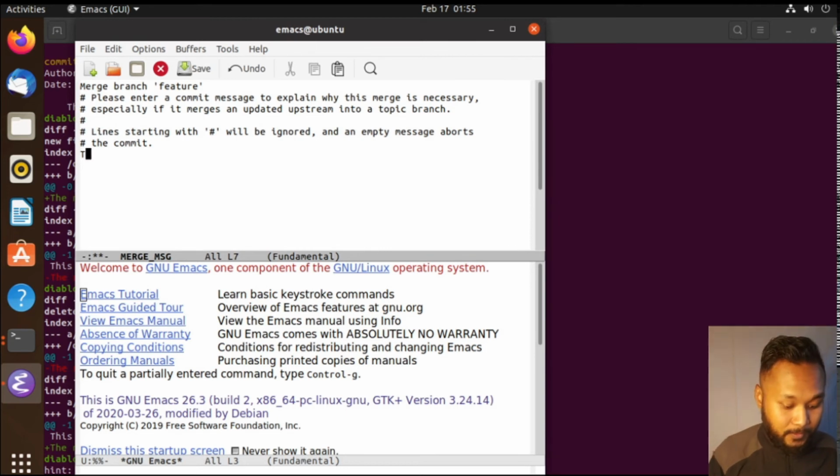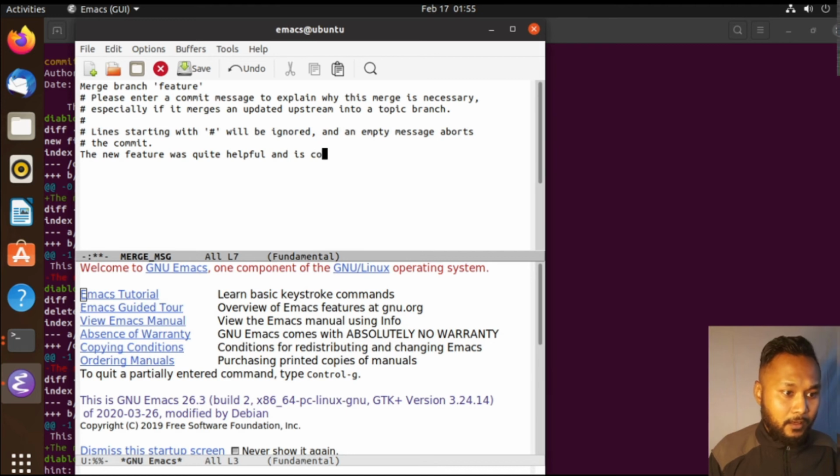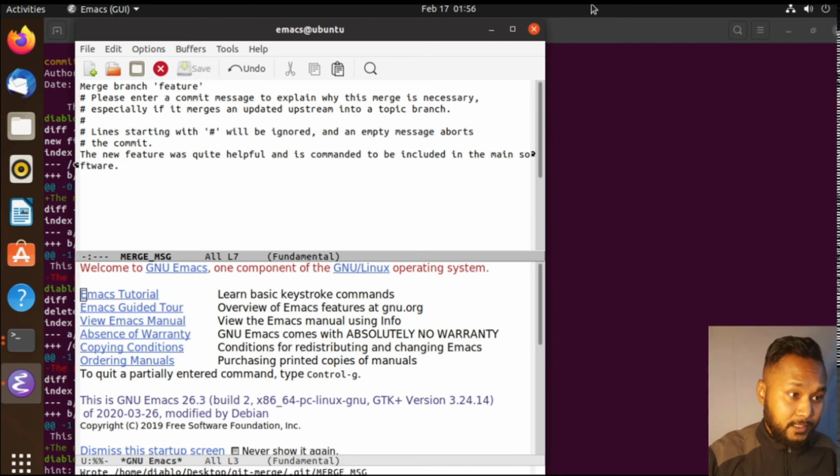Okay, new feature was quite helpful and is recommended to be included in the main software. So now we save it.